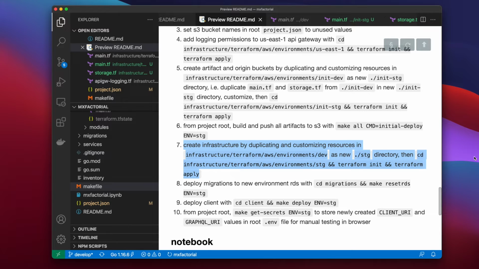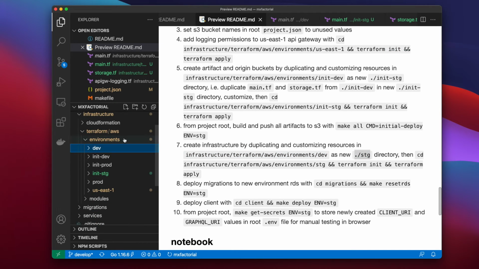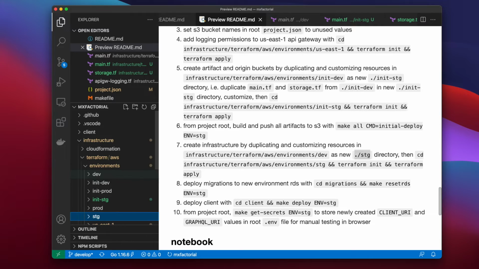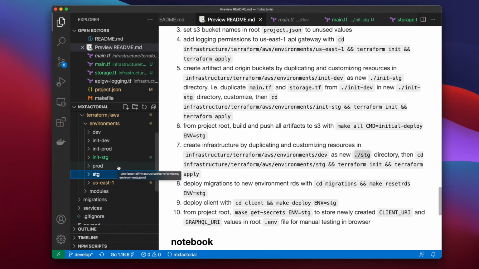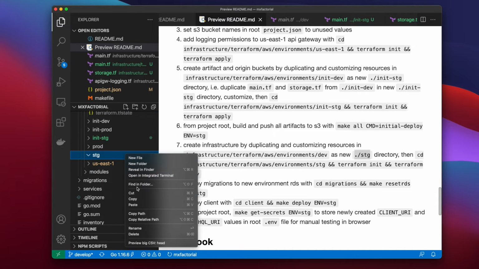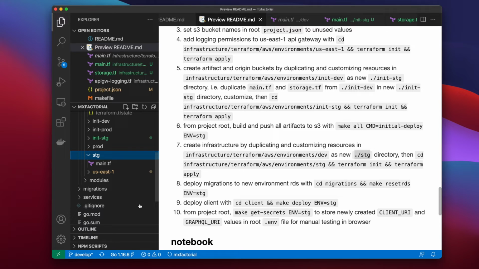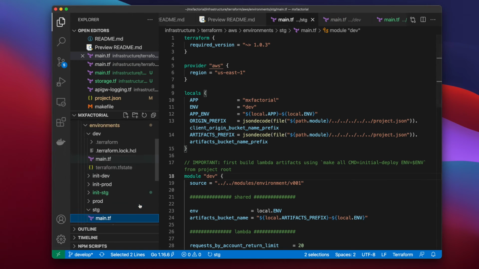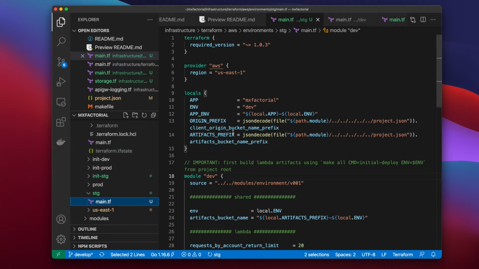Create infrastructure by duplicating and customizing resources in this directory as a new directory. Under Environments, add a stage directory, maintaining convention with the dev and prod directories. Now, from the dev directory, copy the main TF file and paste it in the new stage directory. Next, open the duplicated stage main TF and customize by replacing all occurrences of dev with stage. Only 2 occurrences of dev here, replace them with stage.